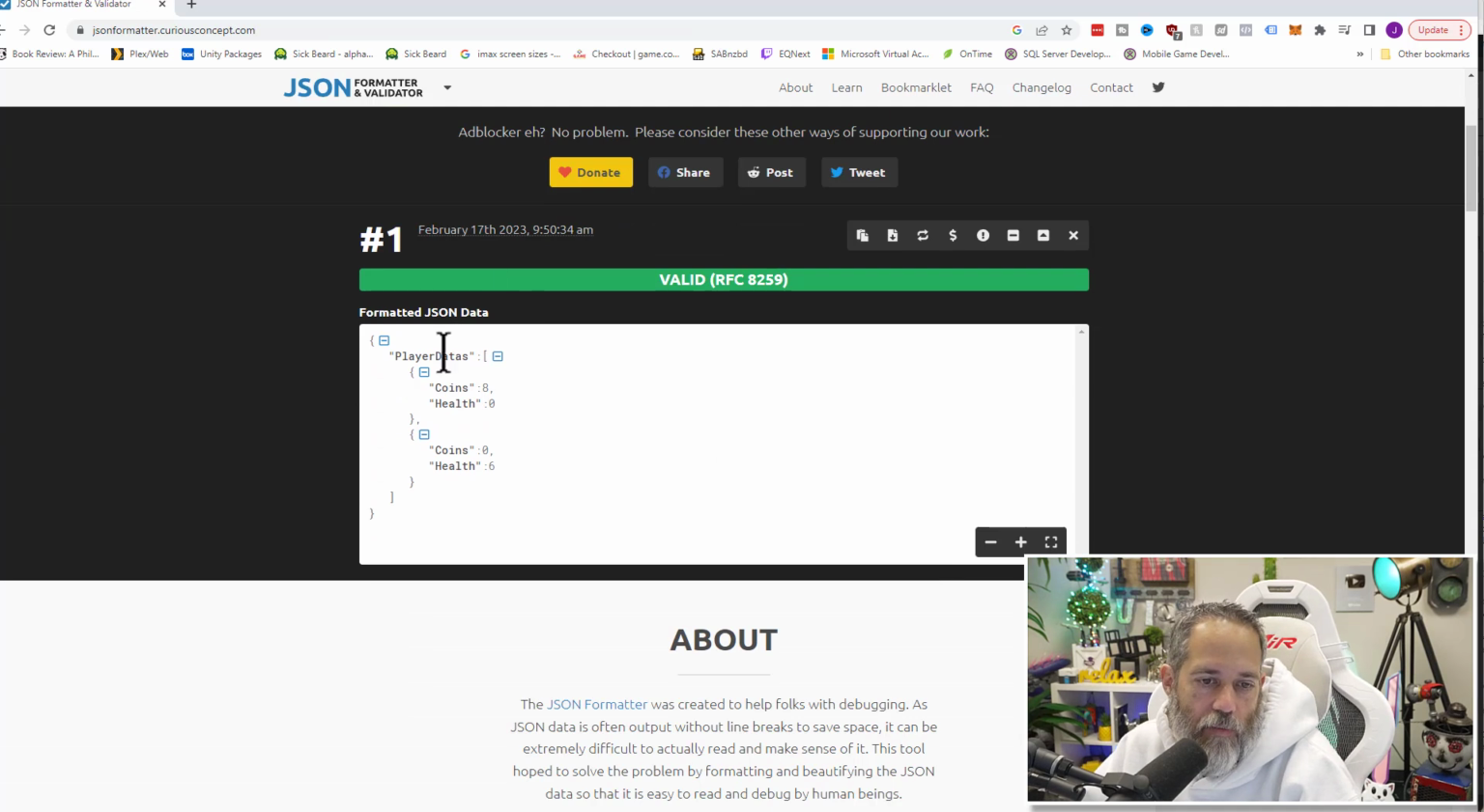And now you see that I've got my player datas, but I've got 2 objects underneath it. My first player and my second player, and each one has their data. The first player has 8 coins and no health. The second player has 0 coins and 6 health, because this player got himself killed. This player never picked up any coins.